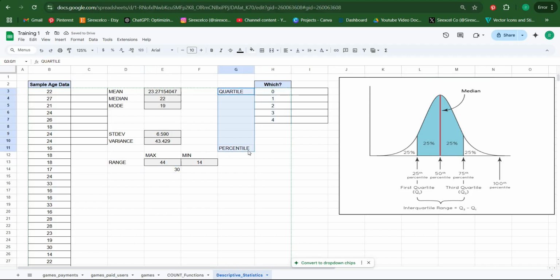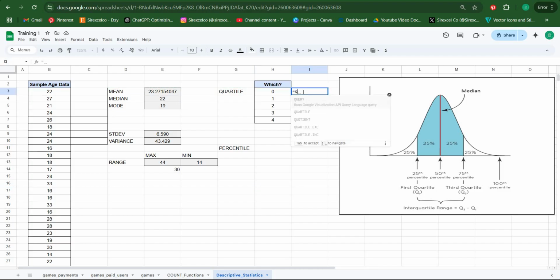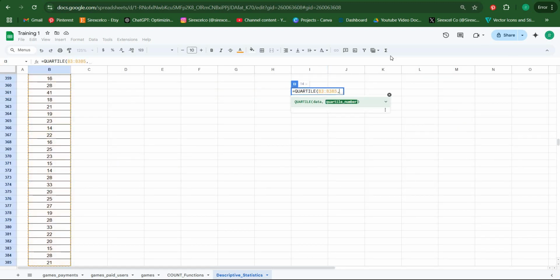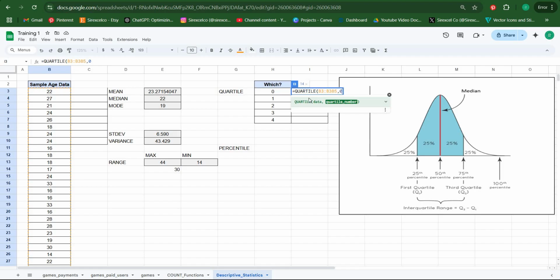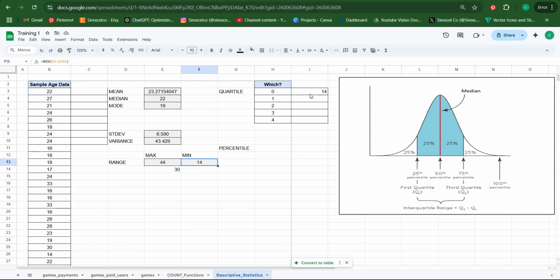You can also use quartile and percentile functions to understand your data much better. Quartile function divides the data into 4 equal pieces and gives you the last interval number of it. All you have to do is write quartile and then choose your data, hit comma to be able to write the quartile number, and then write your quartile number. Let's say it's 0, which is going to give us this value, which also equals the minimum number.